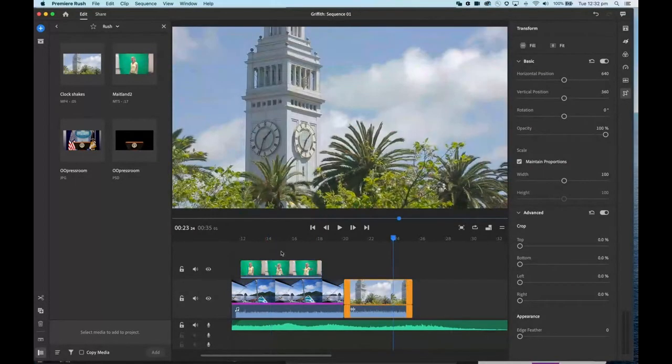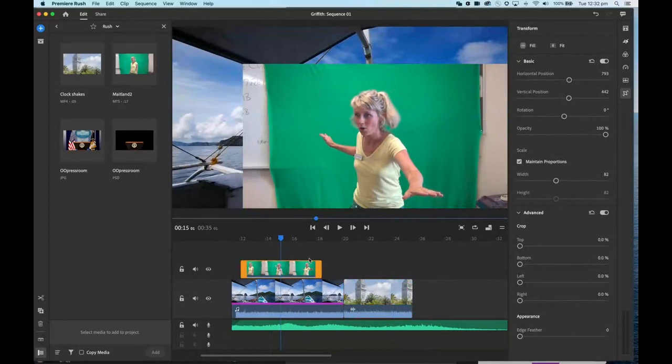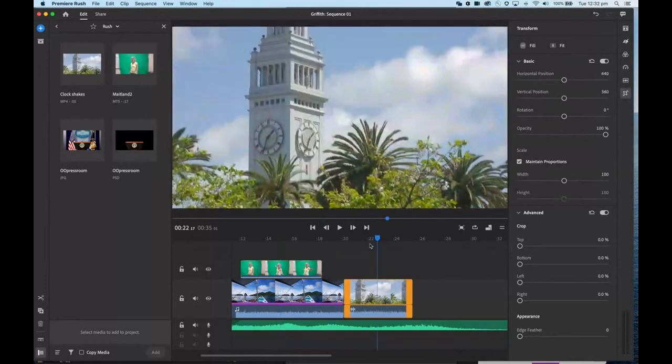Now, what I can't do in Premiere Rush is key out that background. And I also can't get rid of this camera shake that's appeared on that bit of video. So I'm actually going to run this entire project into Premiere Pro.